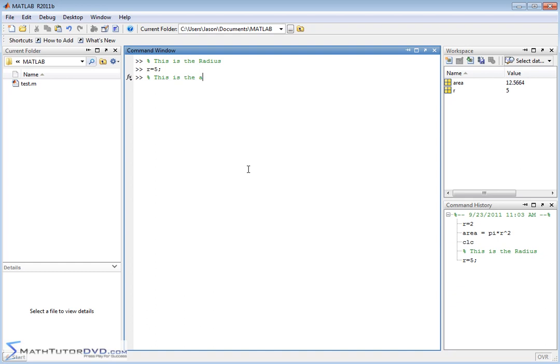This is the area, right? So I might say area is equal to pi times r squared, pi r squared. And I might want to hit a semicolon there just to keep it readable. So what's going to happen is MATLAB is going to use r, stick it in here, square it, multiply by 5, and store the result in area. So I'm going to do this, and the area is going to have a value of 78. Of course, I can see that because of the variable that's been updated over here. It does not echo it to the screen because I put semicolons here.